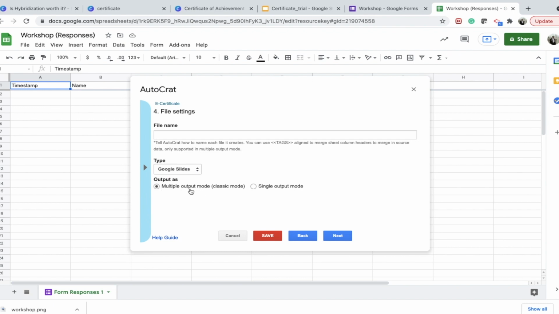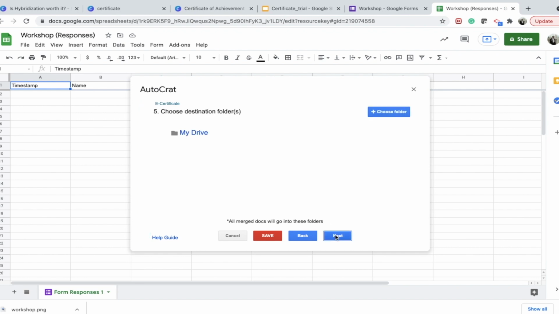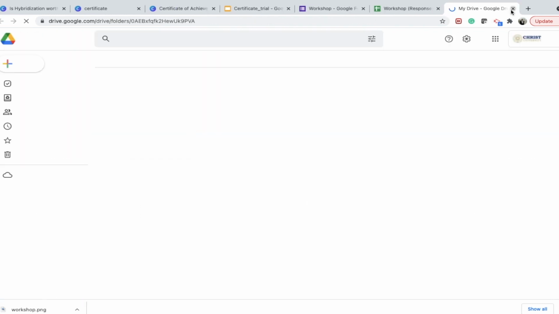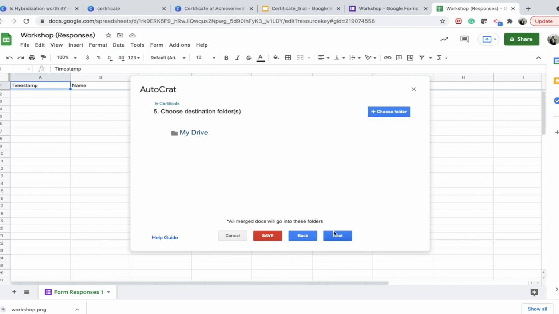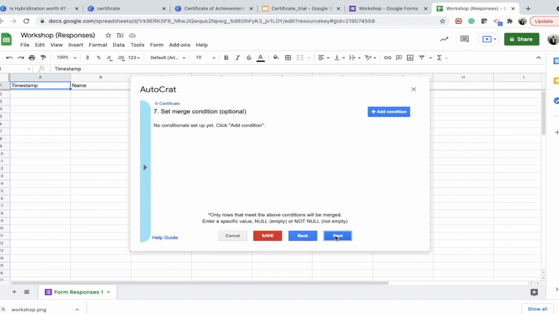That is what to be selected, because we have to generate a lot of certificates. Okay, so no change in this. Next. Okay, destination, let it be my drive itself. I can select my drive itself. Okay, so I have selected my drive itself. Next. Okay, add dynamic folder reference, again it's optional, so you can just click on that. Yes. Next, nothing to be done.